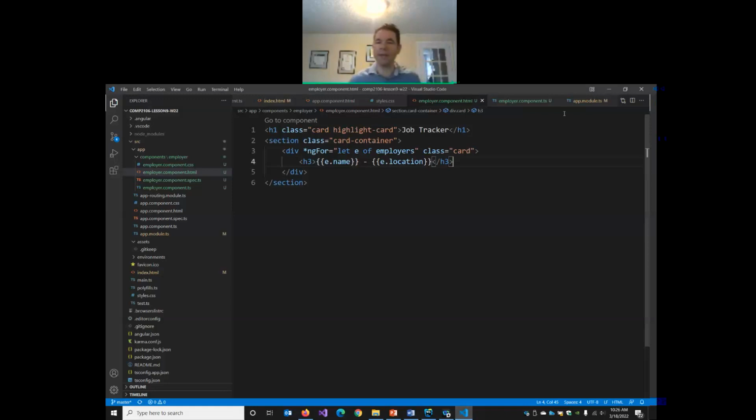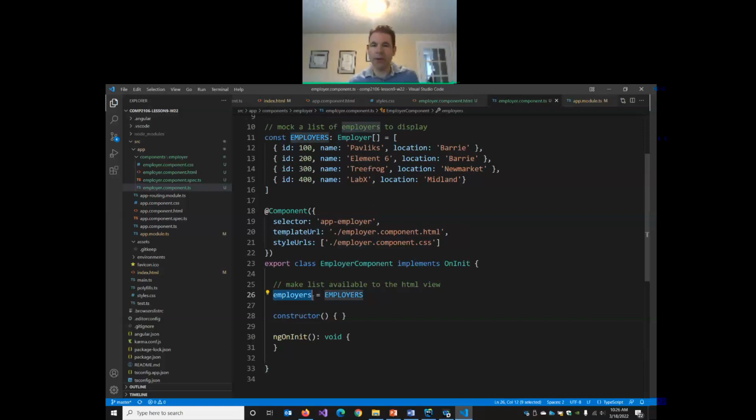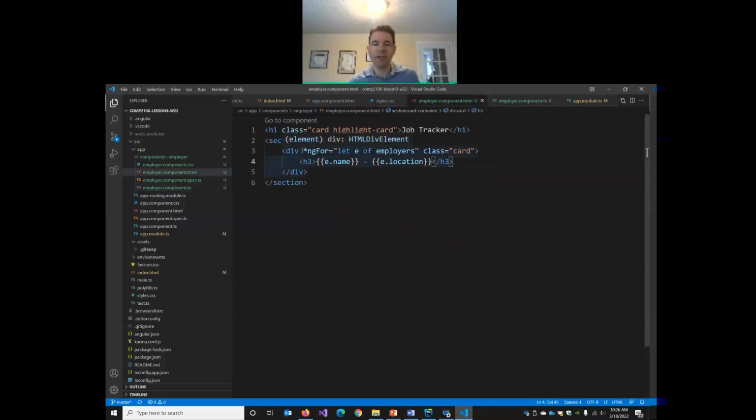Okay, so we're mocking up the data in the component. We're making it available as a property called employers. And then we're using this ngFor directive to handle our loop. Now, we haven't done anything too revolutionary here. This is really just an Angular replica of what we've already done in Node and Express. We're mocking up some data in memory, we're passing it to the view, and then we're using a loop to render it. The next part is kind of neat though.